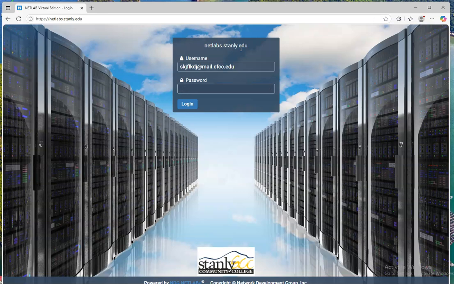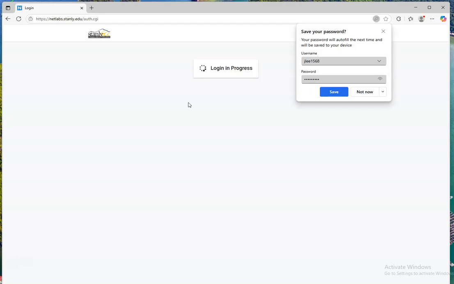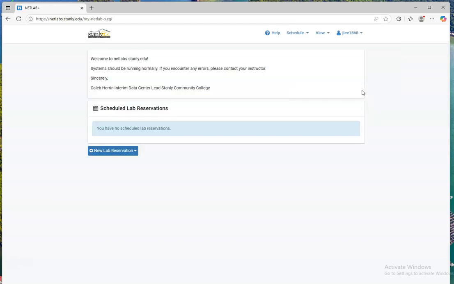Now I'm going to log in a little bit different because I've been using this Netlabs thing for a long time. I've got an old account that I'm using, and this account is jlee1568, and my password is secret. Okay, now this is what you should see whenever you log in.